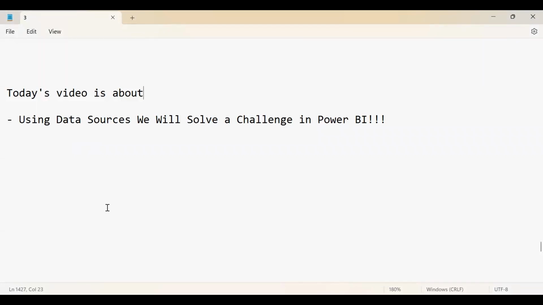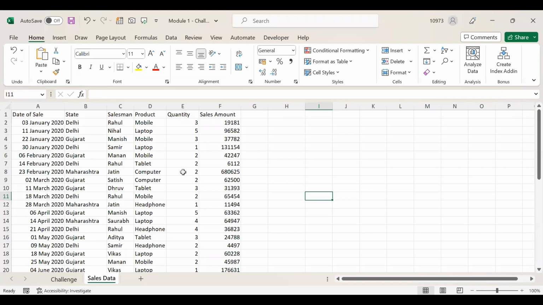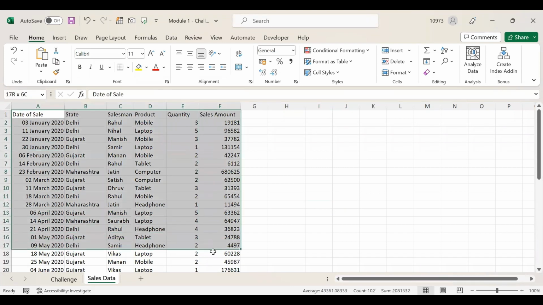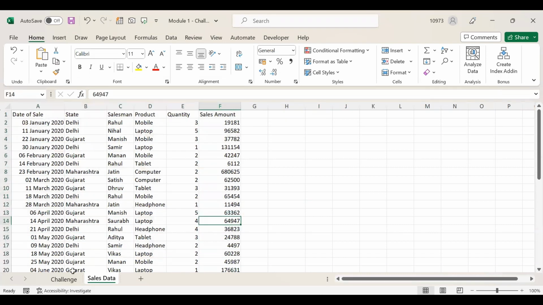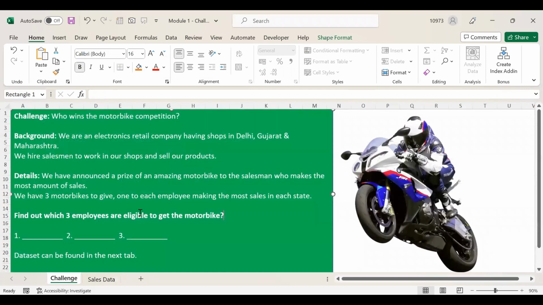In today's video, we will be solving a challenge in Power BI with the help of the data source that we have already connected. So let's get started without wasting any time. First, let me show you the data source that we have. This is the data source that we have connected in Power BI, and also let me show the challenge.